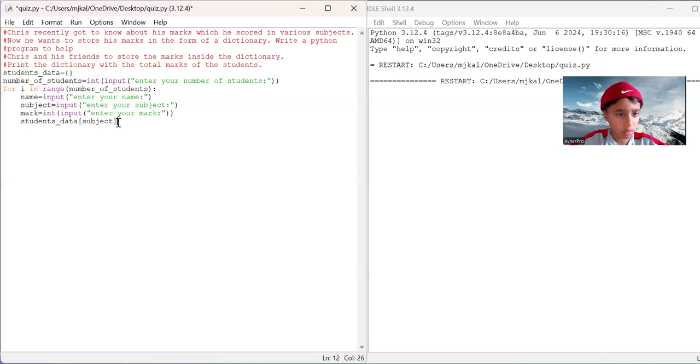And equals marks. So that's how we add something in a dictionary. Now here's the thing. I want to print the subjects and the marks.